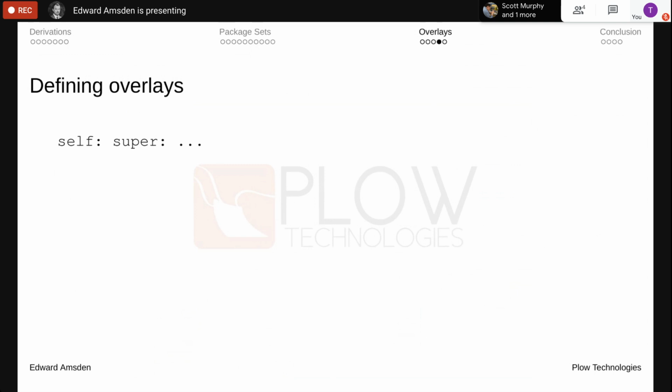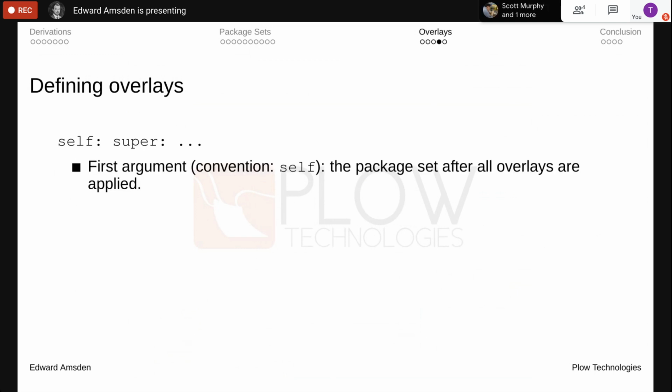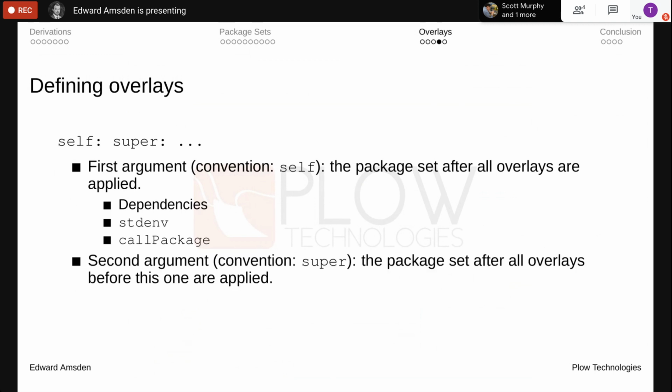So like I said, overlays are functions that take a self argument and a super argument. The first argument is the package set after all the overlays are applied. You use this for dependencies for any packages you're adding, for the standard environment, for callPackage. The second argument is the package set after all overlays before this one are applied. And this is where you get stuff that you're going to make changes to from. So if you're overriding a package, you don't want to write the whole thing from scratch. You just want to change maybe the version and the hash. You get it from super so that you don't introduce infinite recursion.